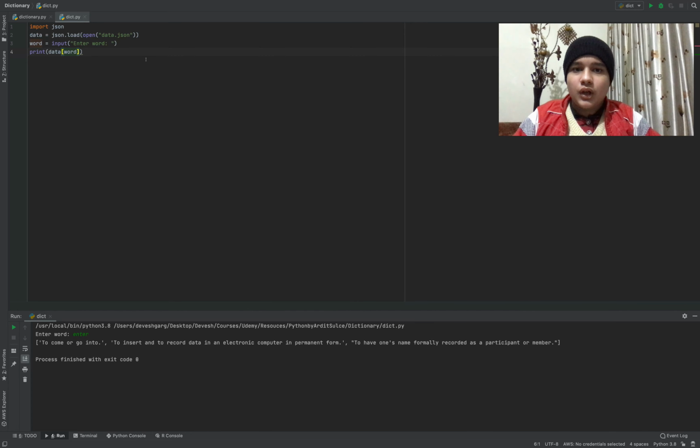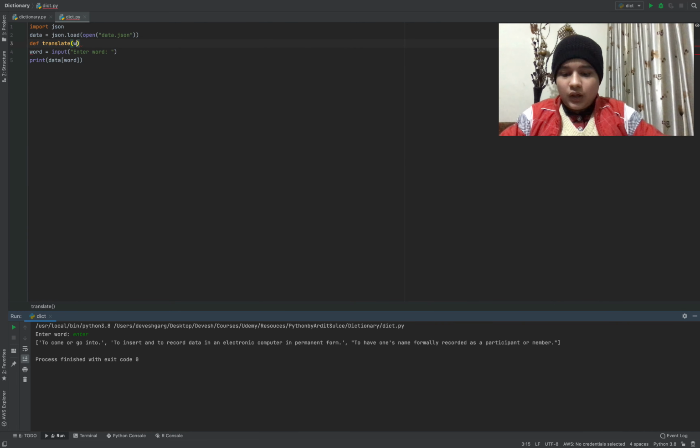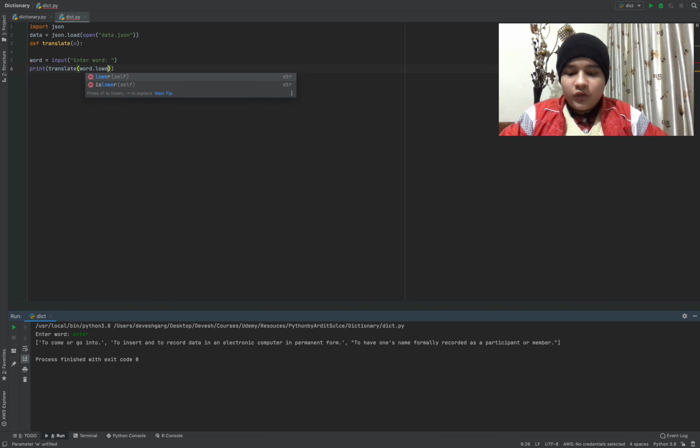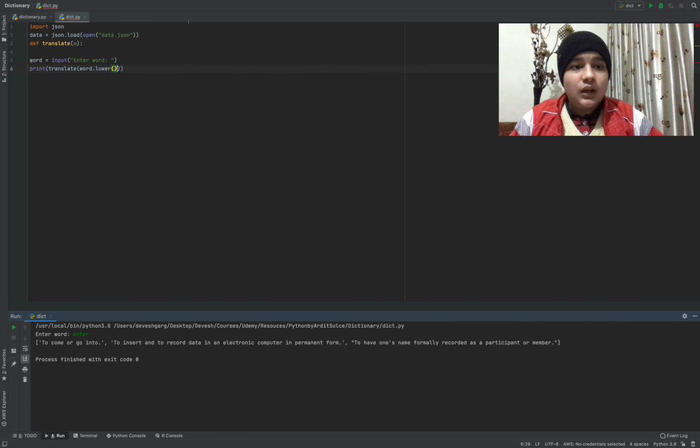So basically what we are going to do, to shorten our code, is have a translate function, and it will take w inside that, and instead of this thing I'm going to write translate word.lower, so that I don't get the problem I just got with capital letters. Then I'm going to return data[w].